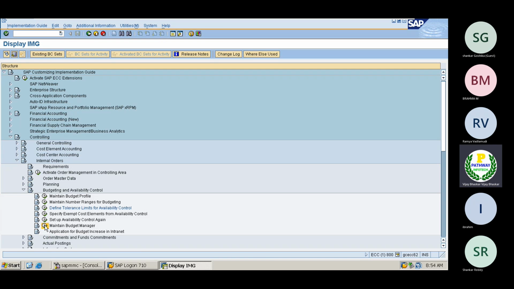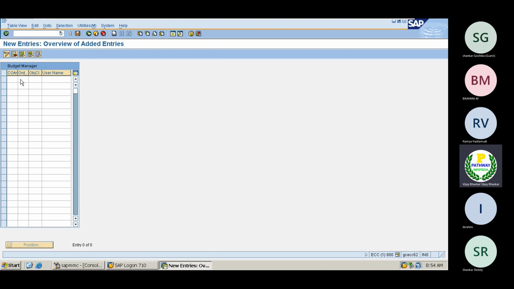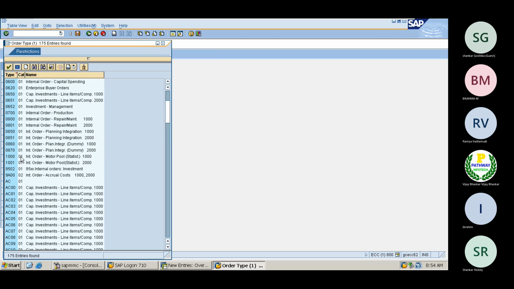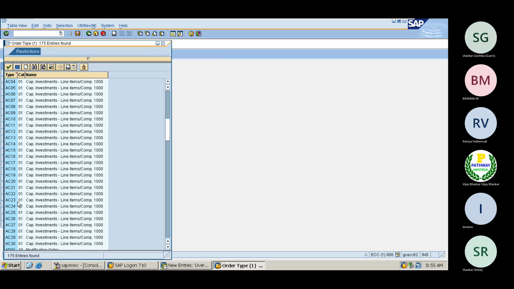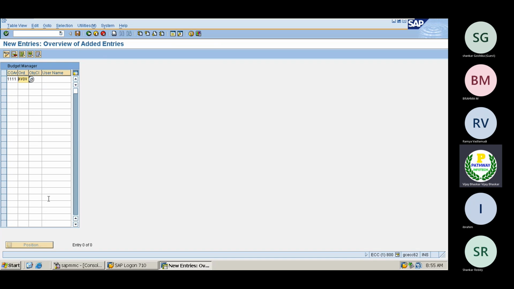Okay, now come here, maintain budget manager. For this controlling area, what is the controlling area? 111 is our controlling area. Then select the order. Where is our orders? A00. Yes, here it is. Okay, so let me select the vehicle order only. I don't want to select for telephone.